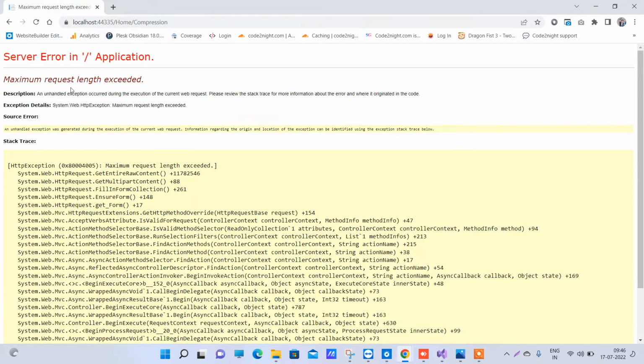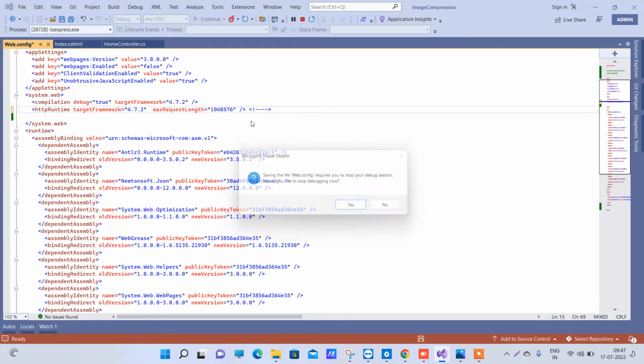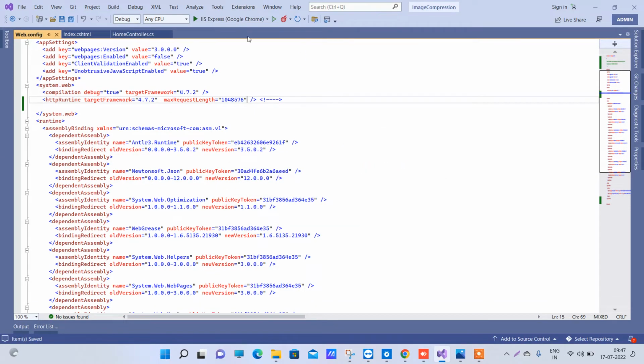This happens in Web Forms also, MVC also, and also in ASP.NET Core. So we have to allow requests larger than 4 MB to solve this error. What we have to do is go to your web.config file, and there you will find the system.web tag, and under this tag you can find httpRuntime. If you don't have this tag, you can also add it, and there you have to add maxRequestLength. You have to do it like this, and we will just stop the application.